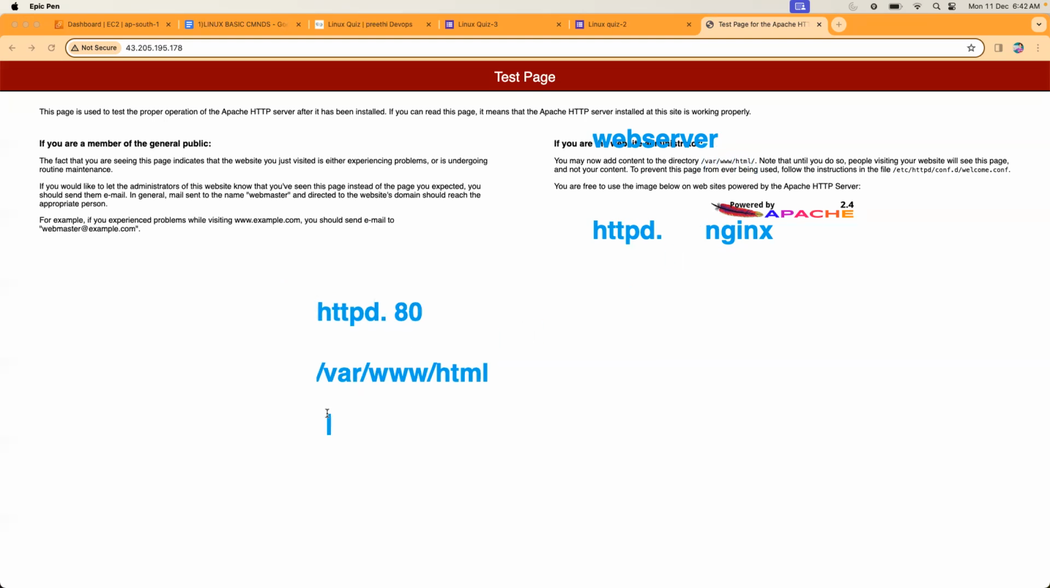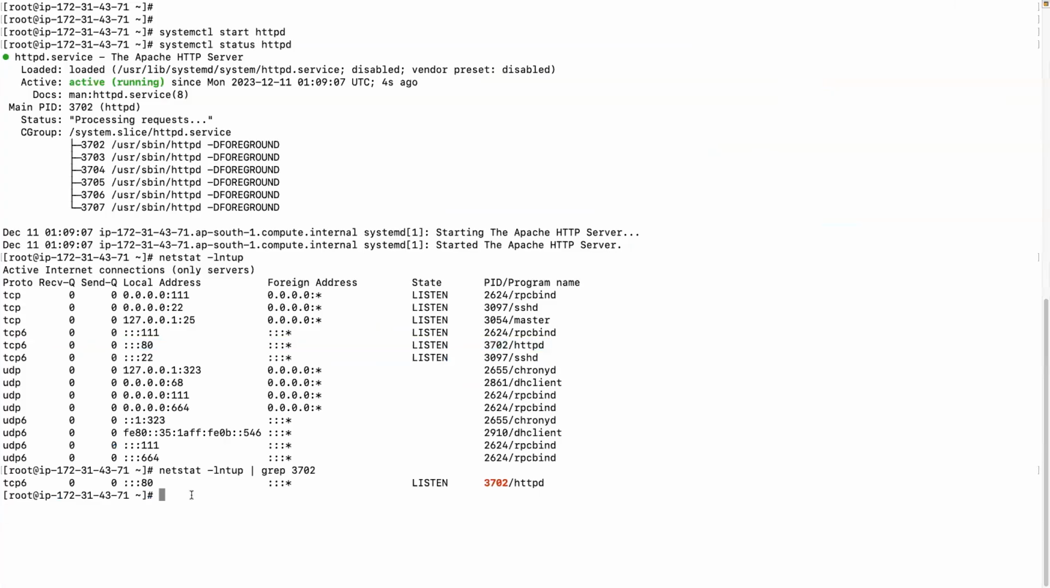www html. This is called the document root location. What is meant by that? Whatever you want to host, websites, anything, you can place them here. Let's go to the command line. Go to this path.